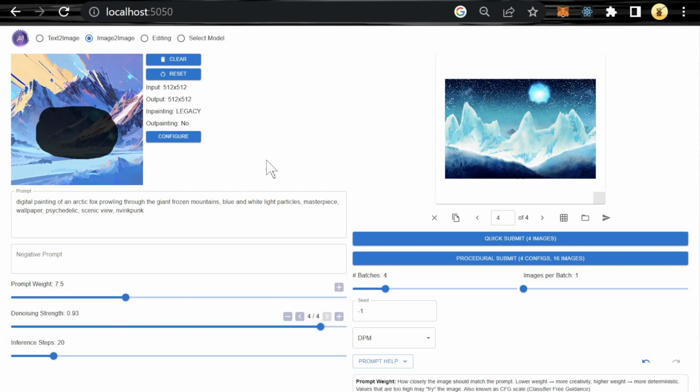So we can see very quickly what sorts of images we will get at different strengths, and we'll turn the number of batches down to 1. So you'll see that procedural submit now is offering us 4 different configurations and 4 images. You can bring it up to 4. It'll give you 16 images, but we're going to go with 1 batch each here, and click procedural submit, not quick submit. Procedural.